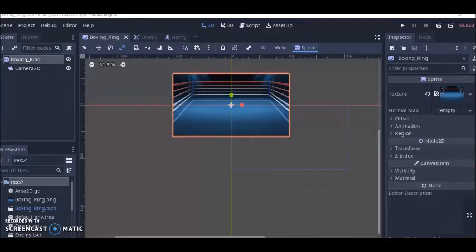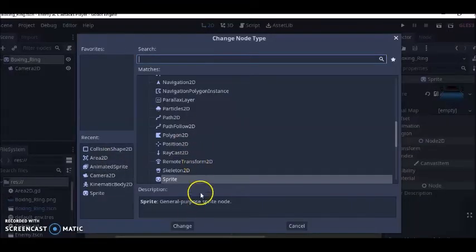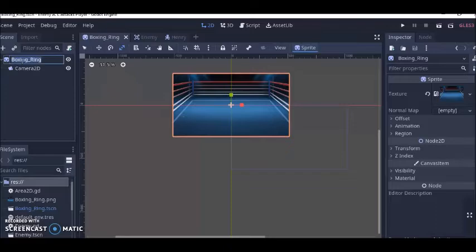Now going into Godot, the first thing I did was I created a scene. This section right here started out as a Node2D. That is, every time you open Godot and try to create a 2D scene, the first node that you see is usually a Node2D. But what I did was I took that Node2D and right clicked and changed it to a sprite. And then click change. Again, I already did this, but this is what you could do while following this tutorial. And then I renamed it Boxing Ring.